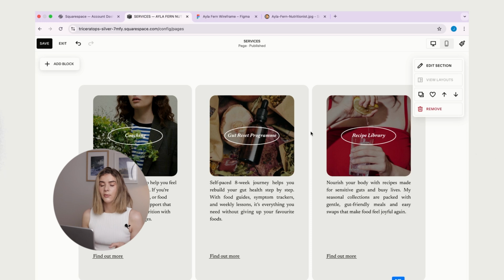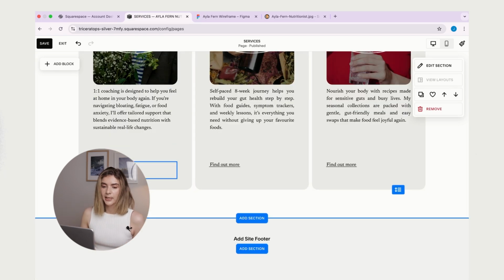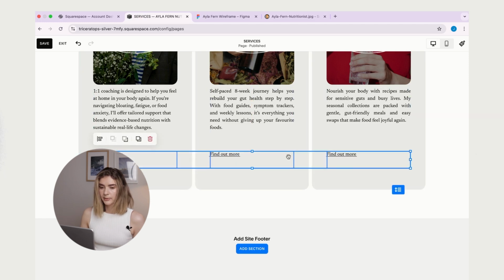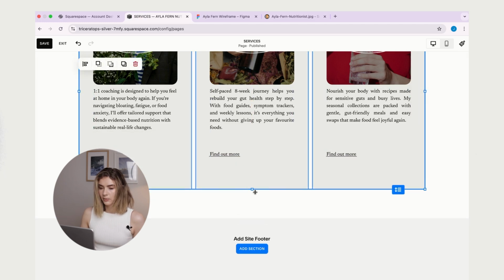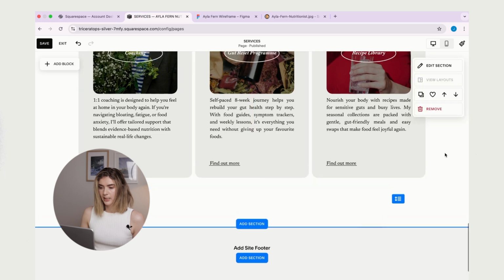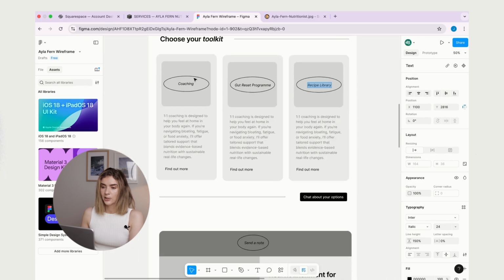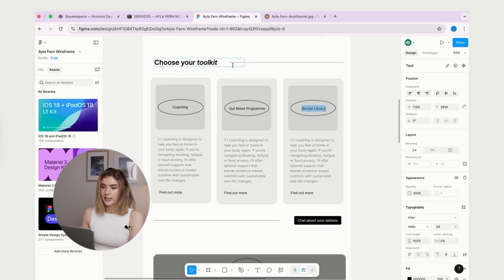So now that we've got all of our services sections set up, I'm just going to fine tune it a little bit and bring our text, our buttons up one. And I'm going to bring our sections up as well there. That's a lot better. So the final elements we have to add are our header for each section and our call to action button and our lines.